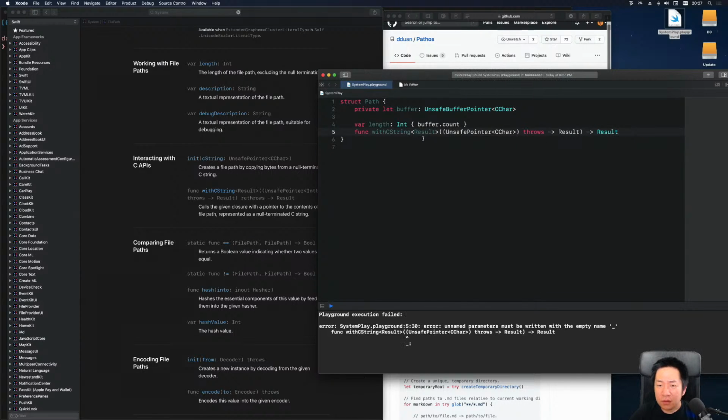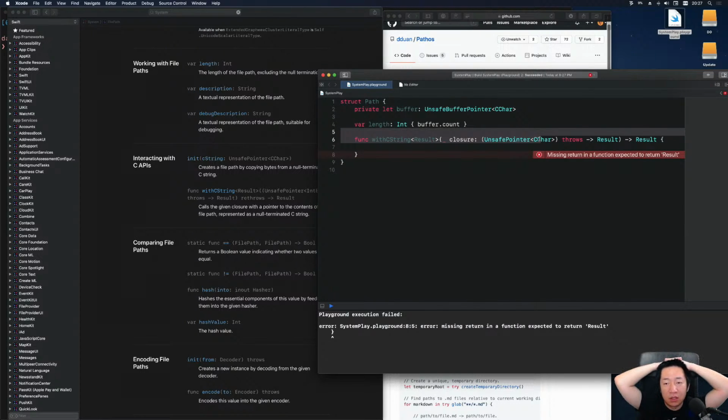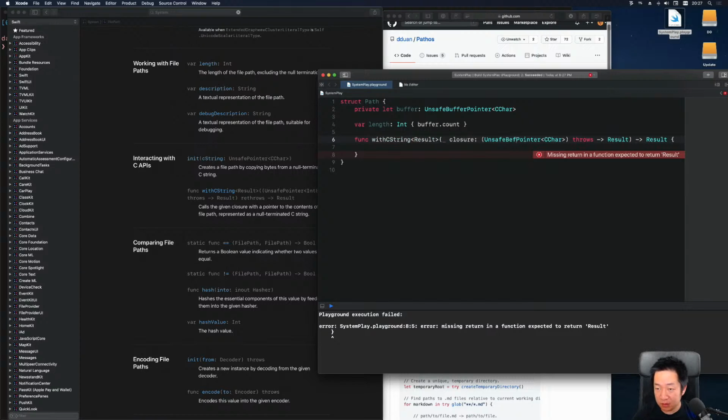And yeah, we'll have to give this a name, I guess. Let's call it closure. And then let's implement this. So what do we give this closure? This closure will get an unsafe pointer. This is also very interesting. Why would it be an unsafe pointer as opposed to a buffer pointer? If I were to design this, I would make it an unsafe buffer pointer, right?